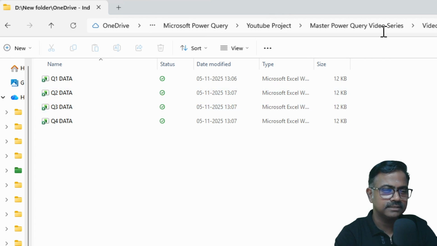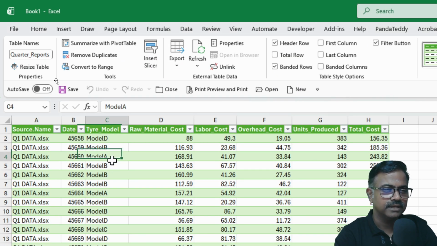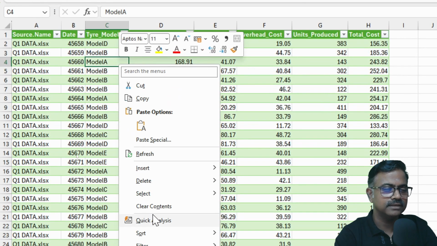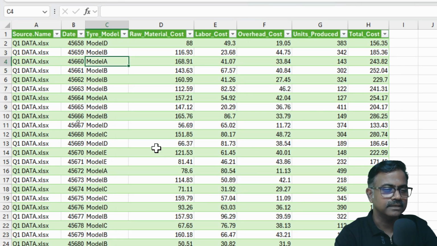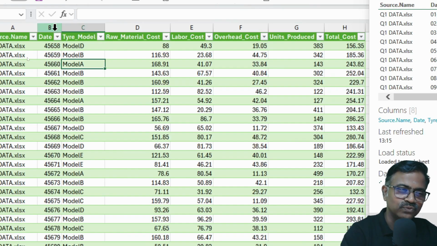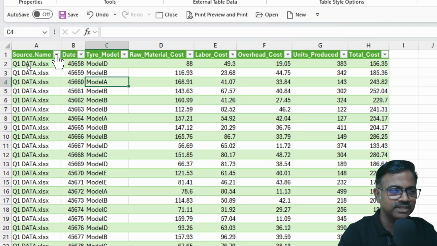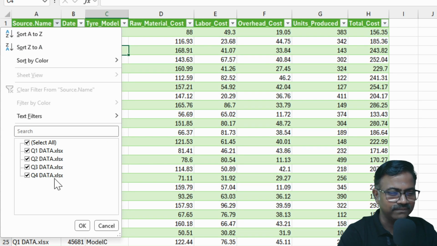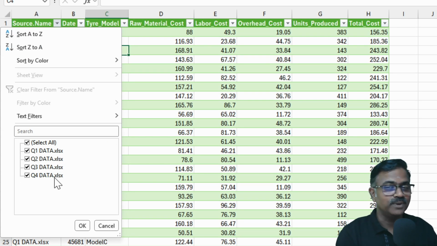You can see that. I'm going to come back to my Excel and I'm going to right click and refresh it and give it a moment. Look at the right side. The 100 rows of data of Q4 is brought into the picture. I'm going to click here and there we have Q4. That's quite amazing, isn't it?